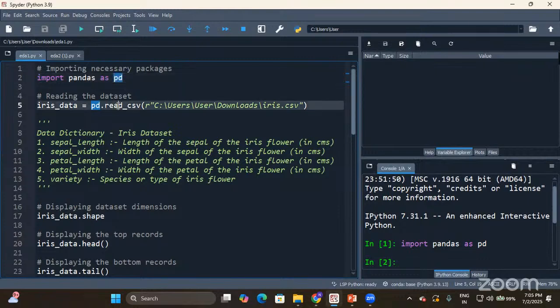Now, within the pandas package, there are n number of functions, right? So I'm going to use one of the functions. It is read_csv. The read_csv function helps us to read the data from a CSV file. If you have the data present in a CSV file, you can read the data from the CSV file into Python's memory.